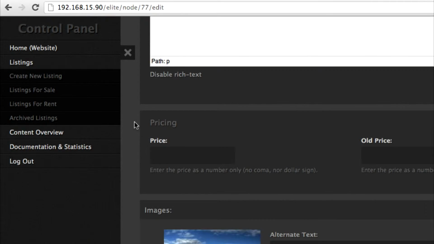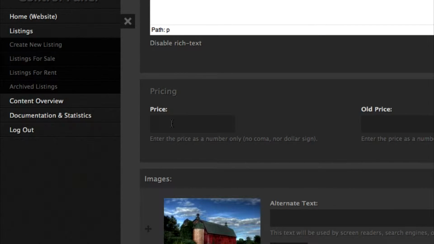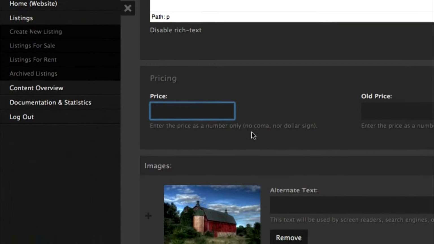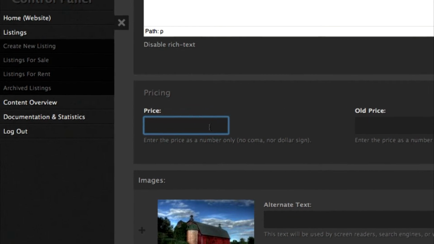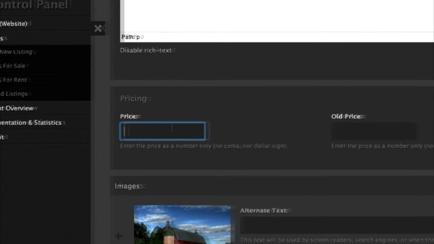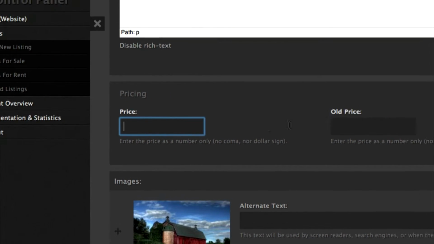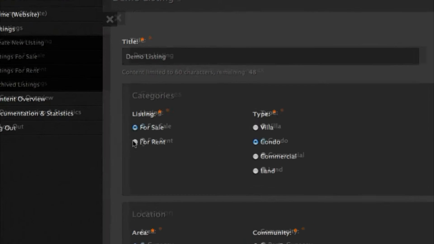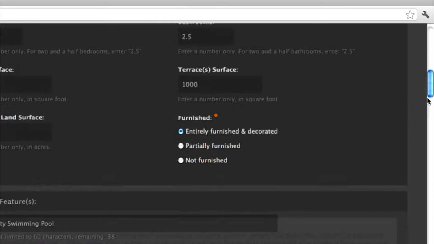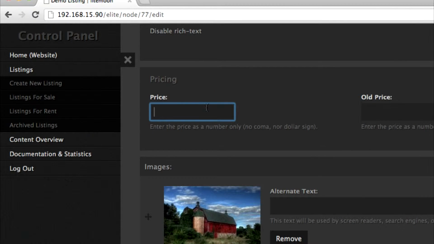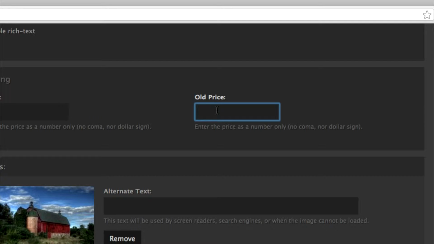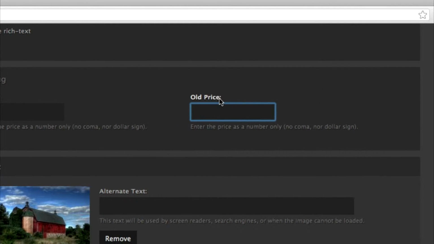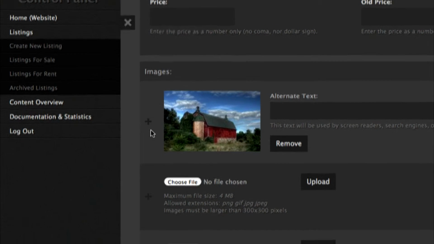Now comes the pricing. Same thing here, only enter a number. Do not enter a comma, no dollar sign. The website will format the price for you. Note that if you enter a price here, and if you are doing a rental listing, this is going to be the monthly price, and if not, this is going to be the property price. If you want to make sure your customer realizes that the price has changed recently, you can always enter an old price.